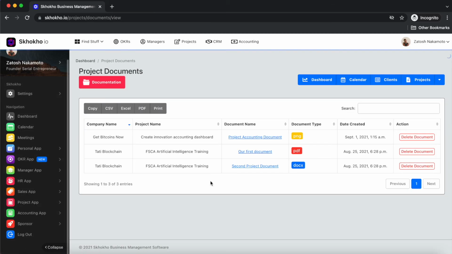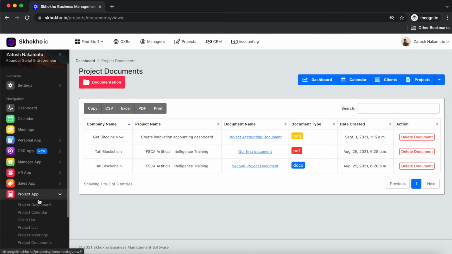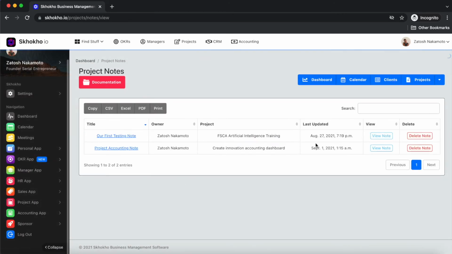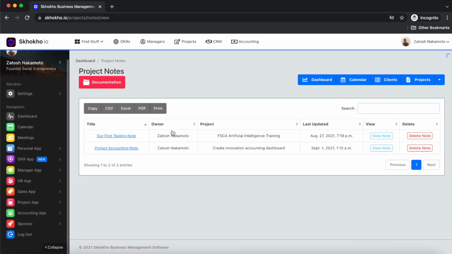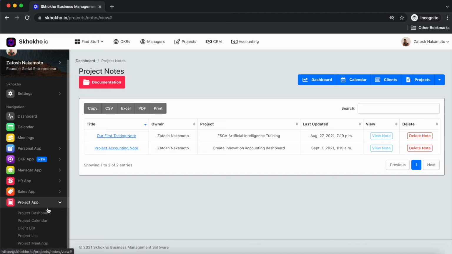Project Documents. This is where the records for project documents will be saved. You can also access these records from inside the detailed project page. Project Notes. This is where the records for project notes will be saved. You can also access these records from inside the detailed project page. Get started by navigating to the project list and create your first project.